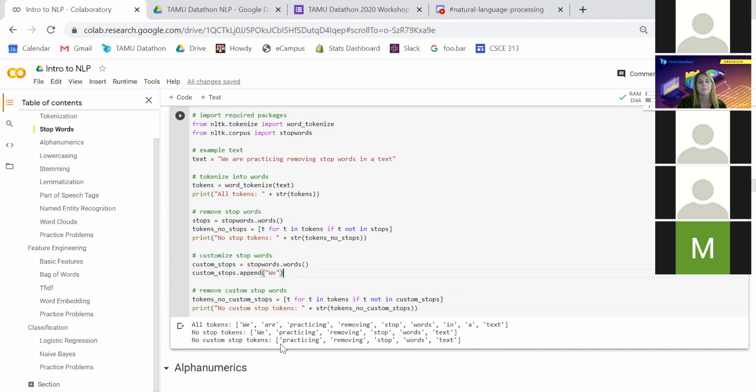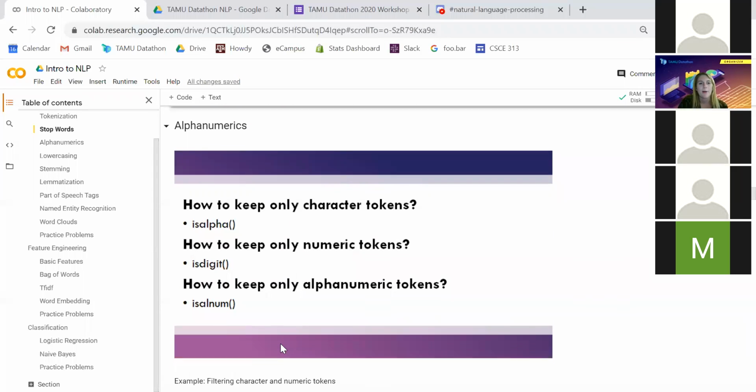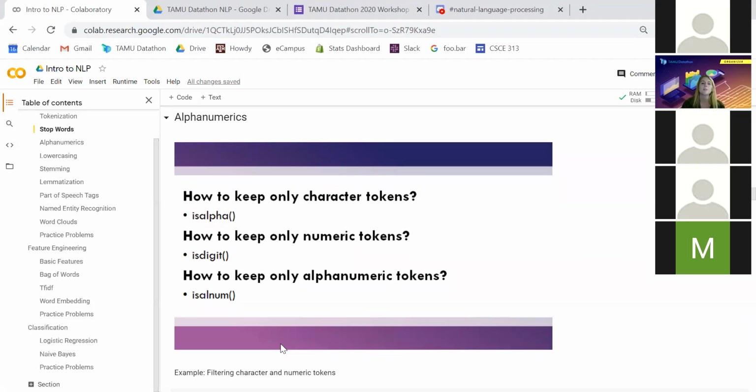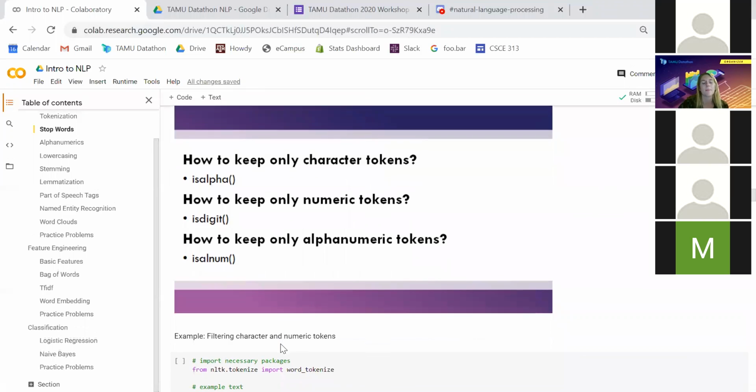So that's how those work. And now we're going to look at some alphanumerics. There's a couple of different ways you can filter. You can use isalpha to indicate whether or not you are looking at a character, isdigit to see if you're looking at a numeric token, or isalnum, which would be either characters or numerics.